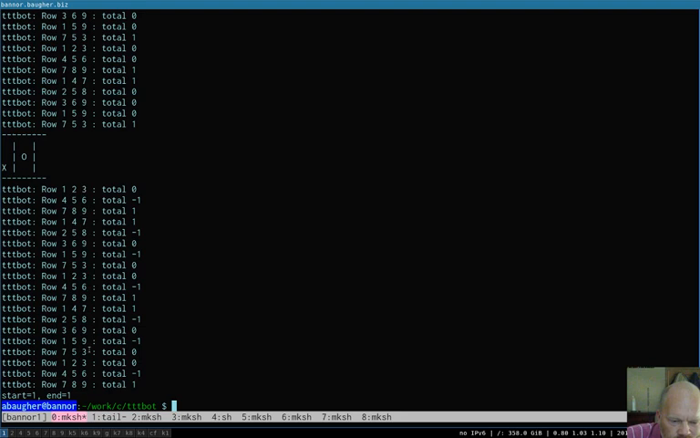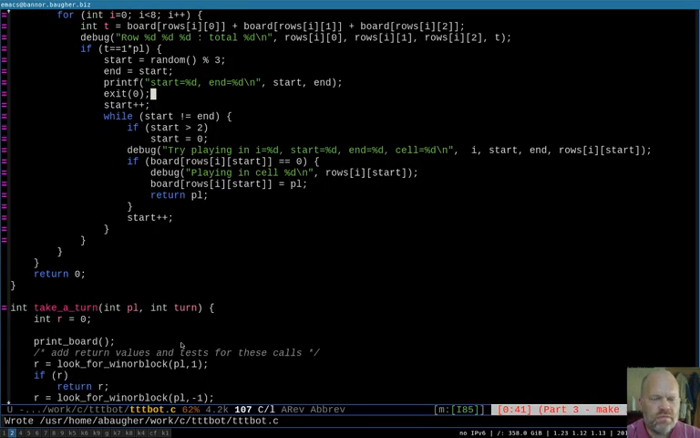Then it looked through them all looking for blocking conditions. Now we're down here. Okay, so it looks at the top row, total 0. Looks at the second row, total is -1. Gets down to the third row. Okay, you've got a total of 1. And it happens to set start equal to 1 and end equal to 1. Okay, that seems fine.